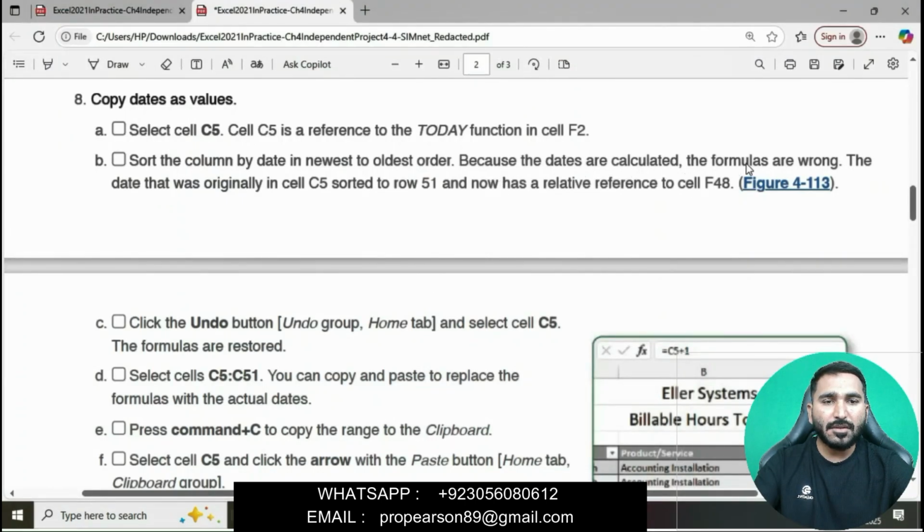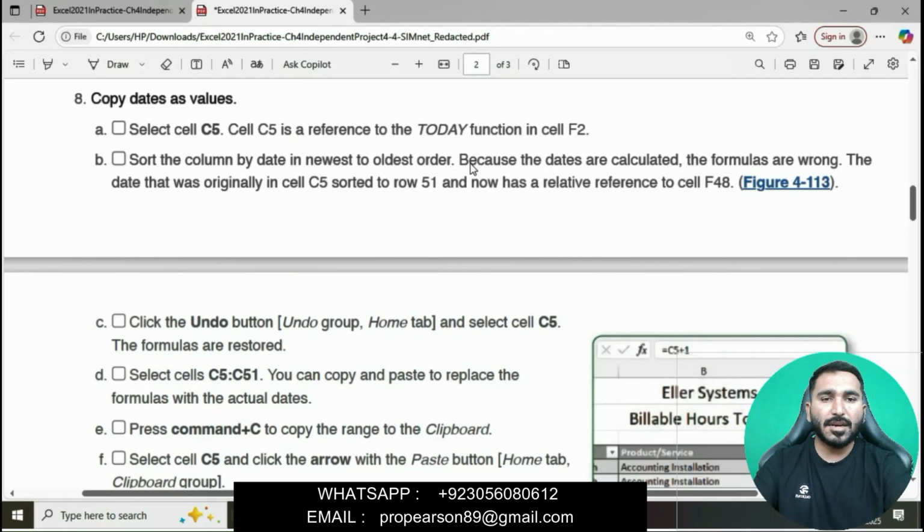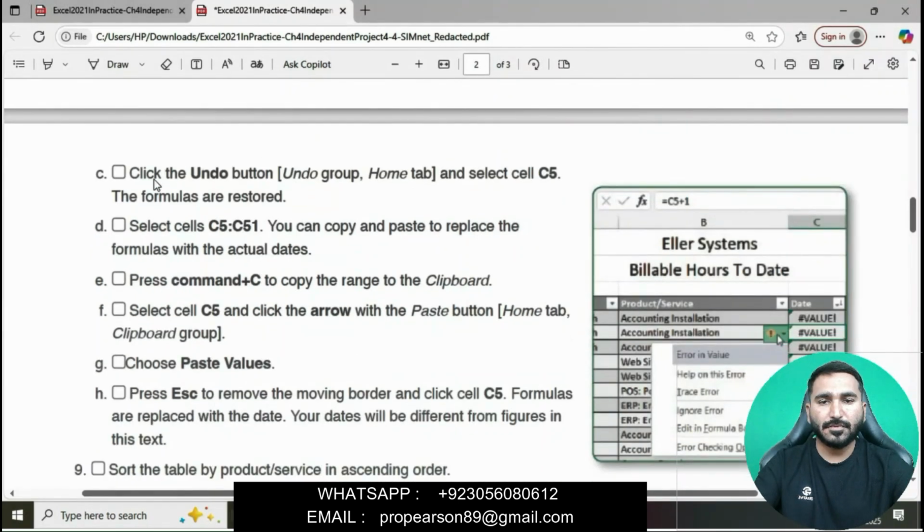Because the dates are calculated, the formulas are wrong. The date that was originally in cell C5 sorted to row 51 and now has a relative reference to cell F48. Point C is to click the Undo button and select cell C5. The formulas are restored.